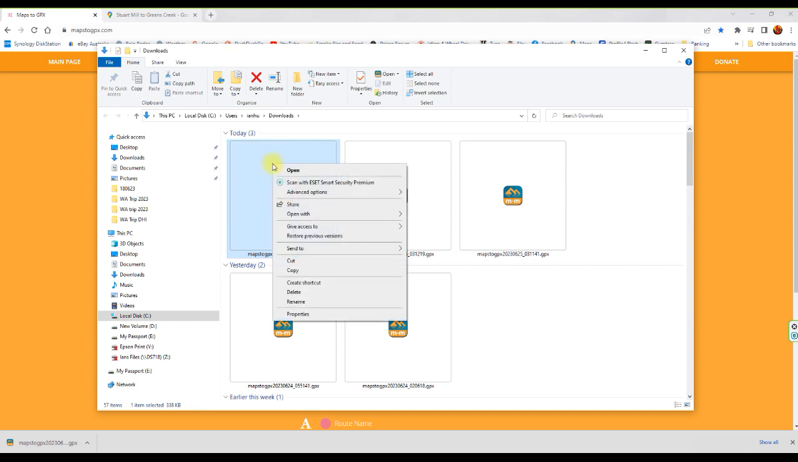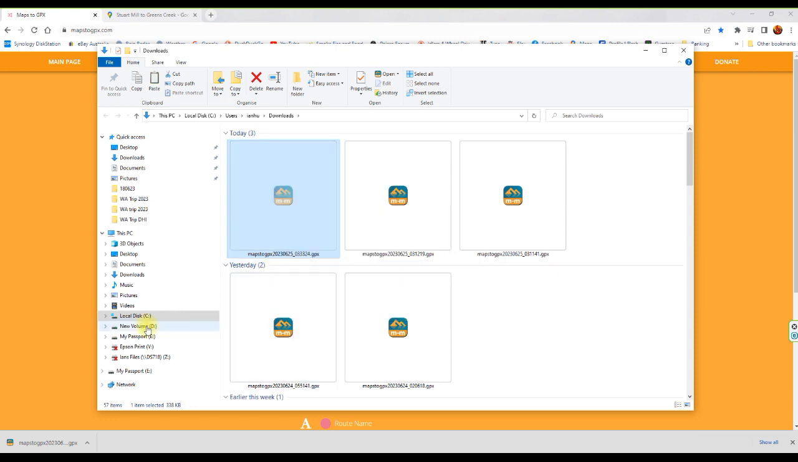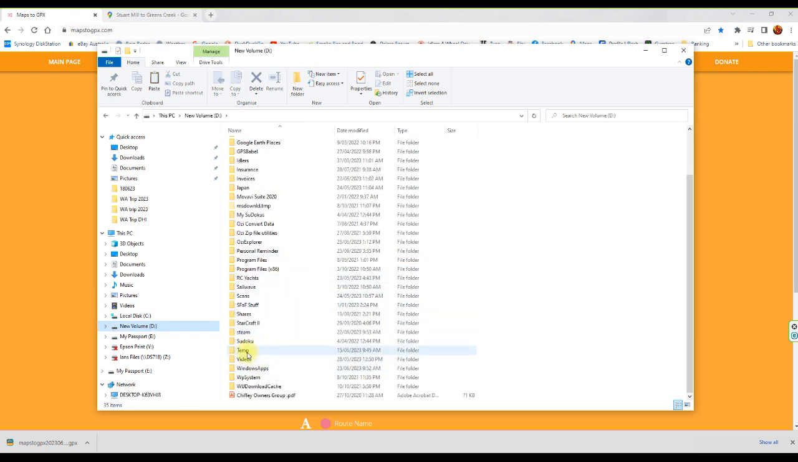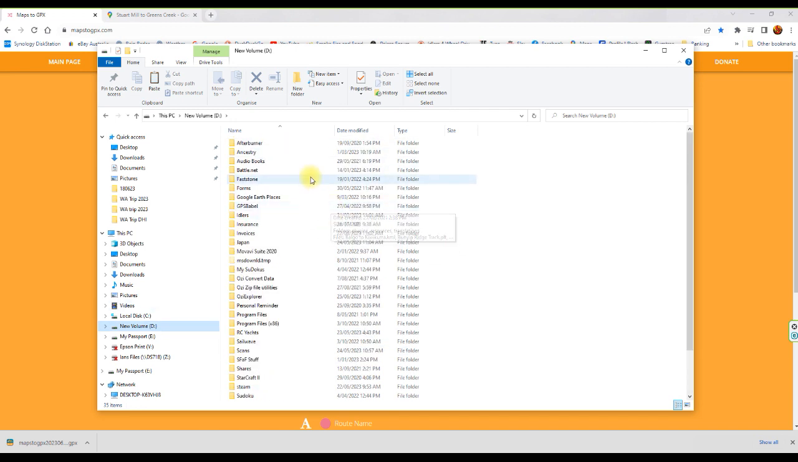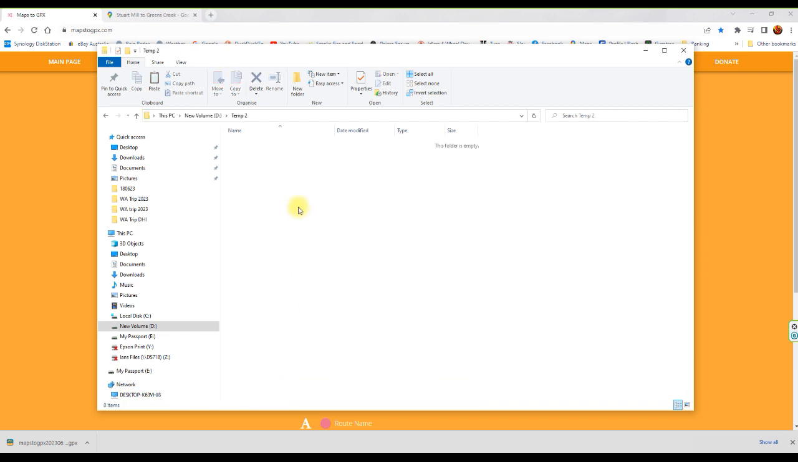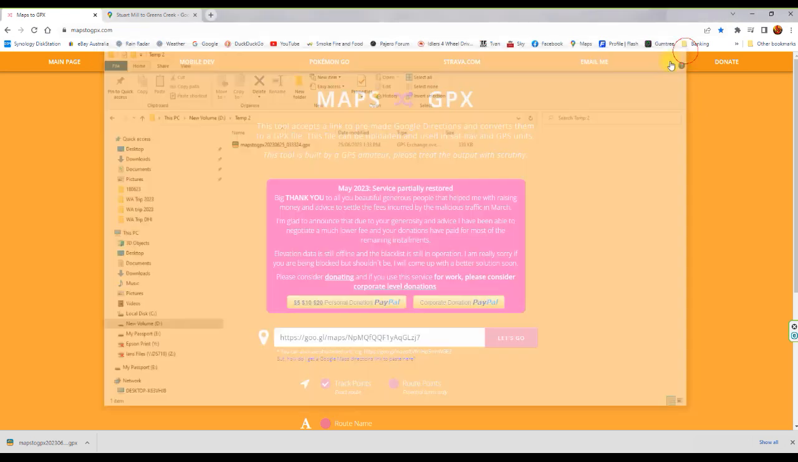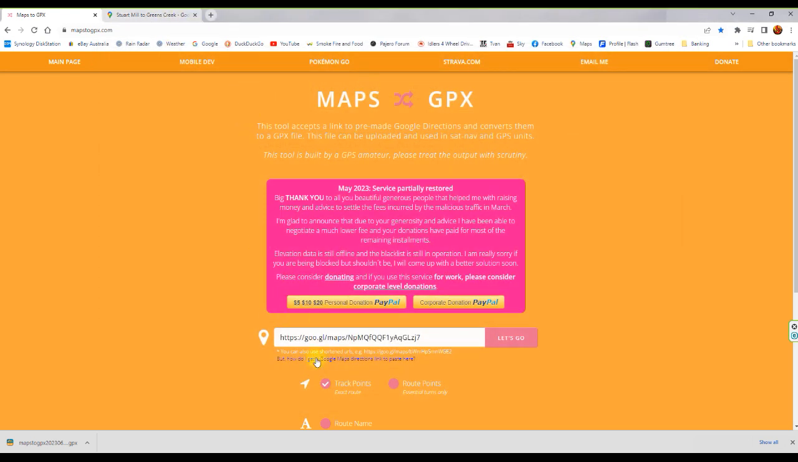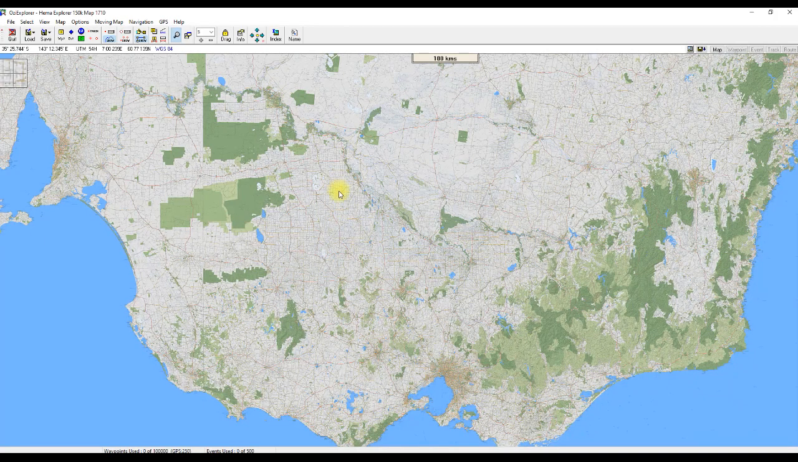So I'm just going to right click on that and cut it. And I'll just stick it in a temp folder for now. I'll make a new one. We'll call it temp2. And I'll right click on the mouse and paste. So I know that it's in my D directory, D drive under a folder called temp2. I'll close that.